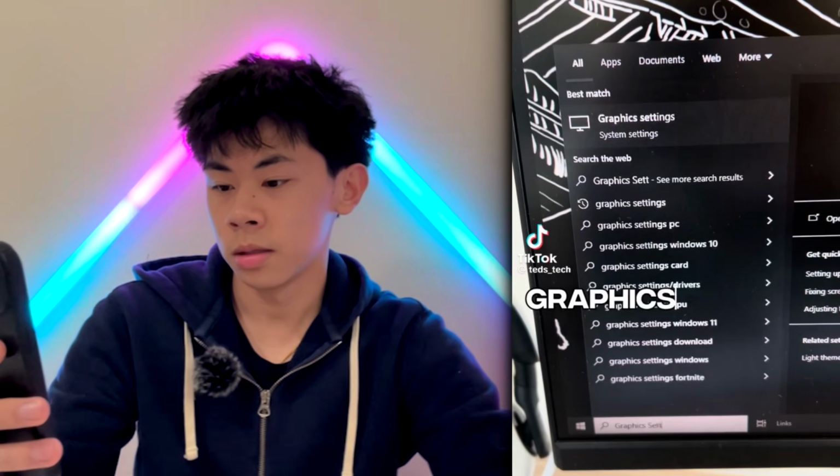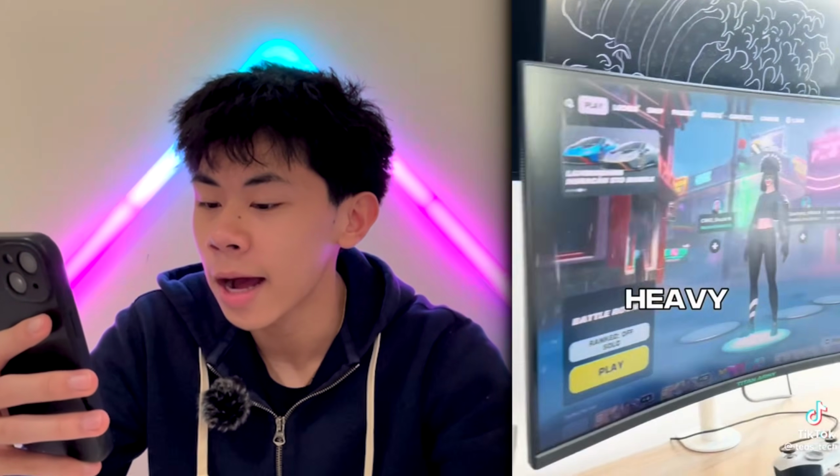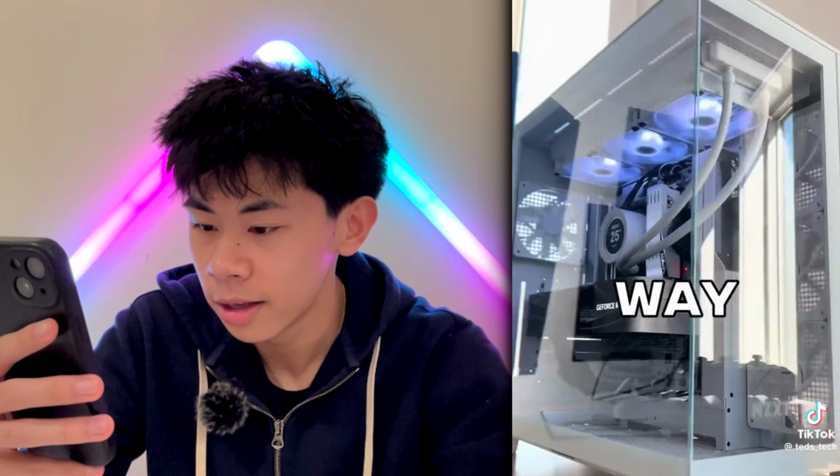Key and type graphics settings. Graphics settings. Accelerated GPU. Okay, so it's hardware accelerated GPU scheduling. And if you guys didn't know what it does, it basically just reduces the latency on your Windows PC. And overall, it just boosts your FPS and improves your performance on your PC. So this definitely should help. Restart your PC. This will give you much better. Bro, this guy got 13,000 FPS just from turning that on. Run way smoother. We gotta try that out.